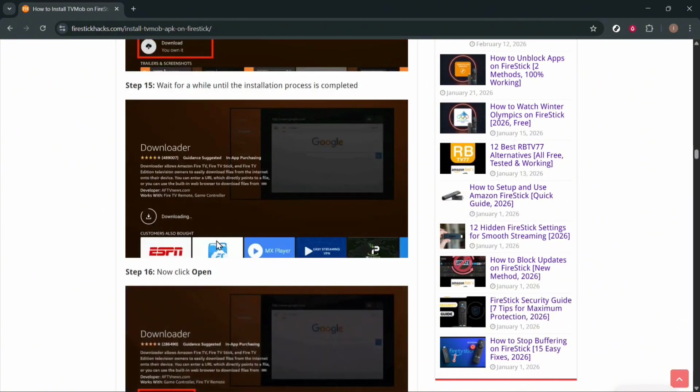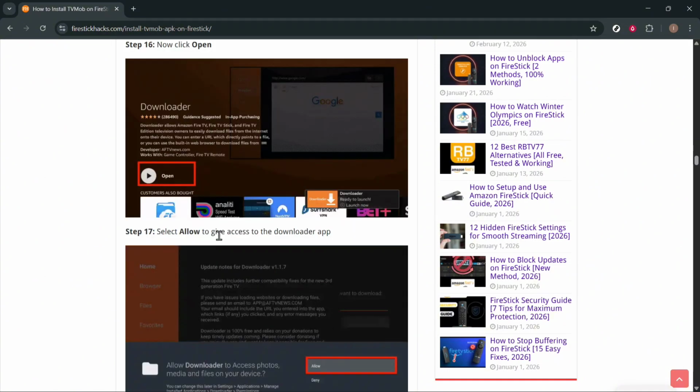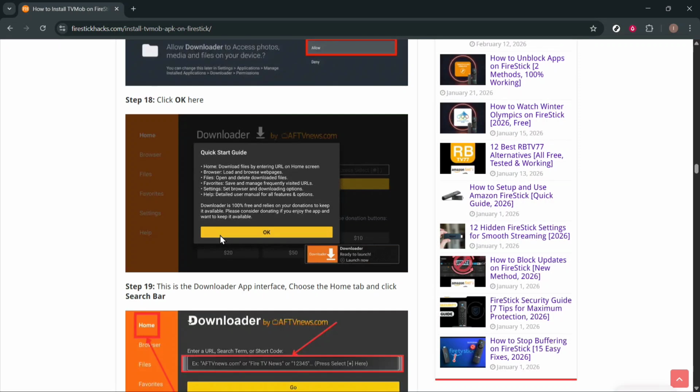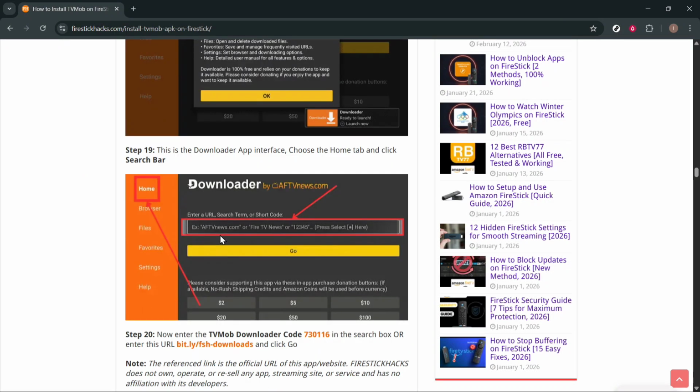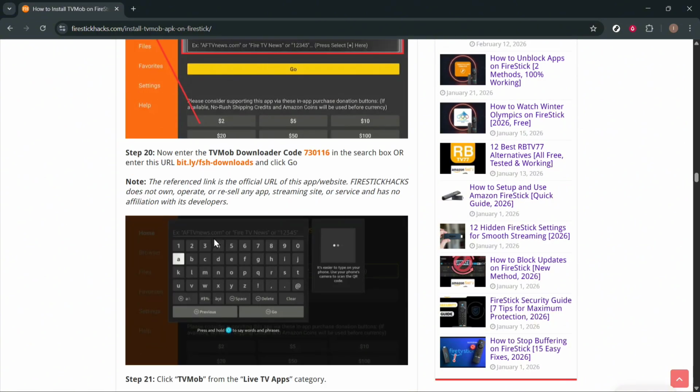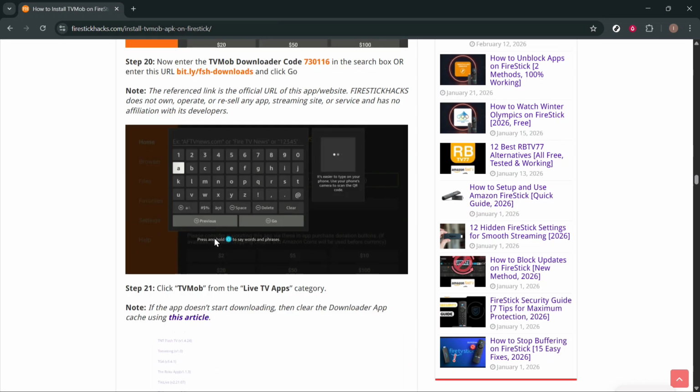Now click on open and select allow to give access to the downloader app. Click on OK here and this is the downloader app interface. So choose the home tab and click on the search bar. Now enter the TV Mob downloader code 730116 in the search box or enter the URL bit.ly/fsh downloads and click on go.